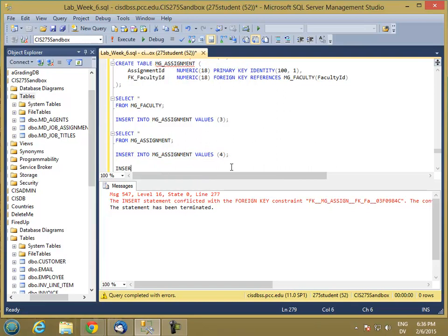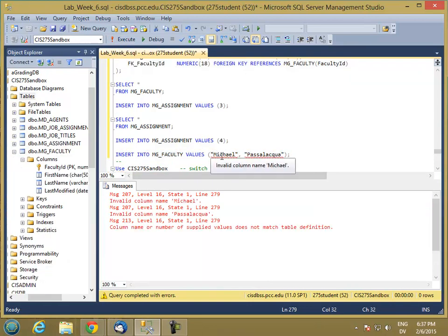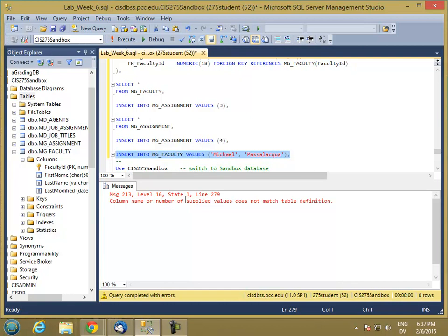If I go ahead and insert a new faculty member. Yeah, I did the same thing I did before. I should have used single quotes here. So let me use single quotes. Okay, now run the insert. And now I have a problem because I have to include a last modified date. So let me go ahead and add 26215. And now it works.